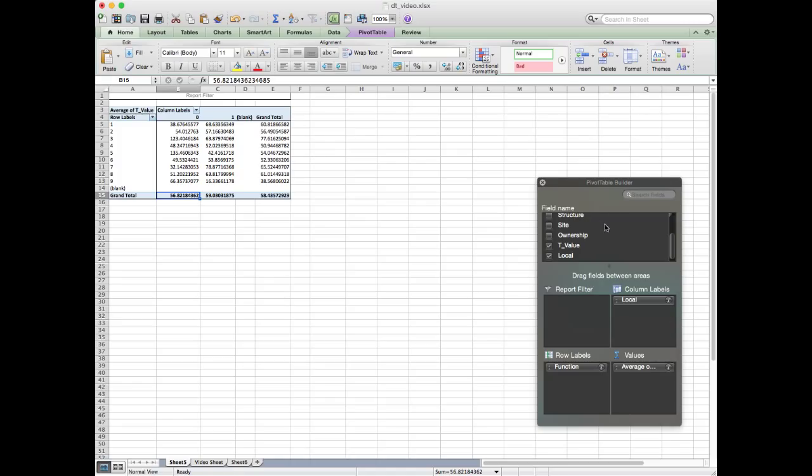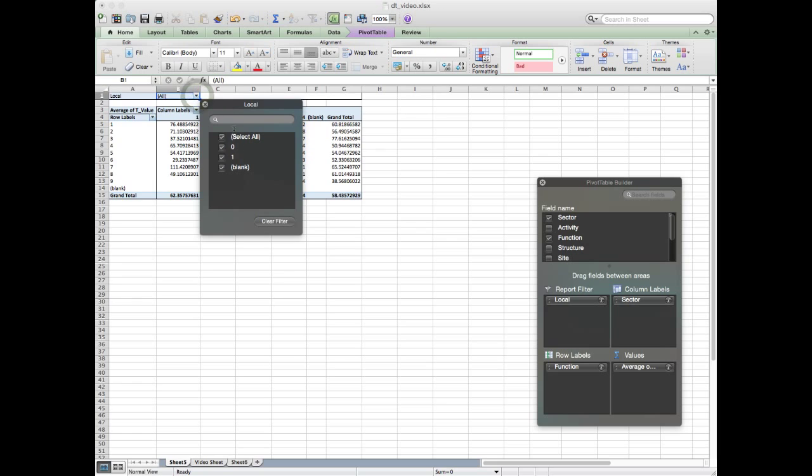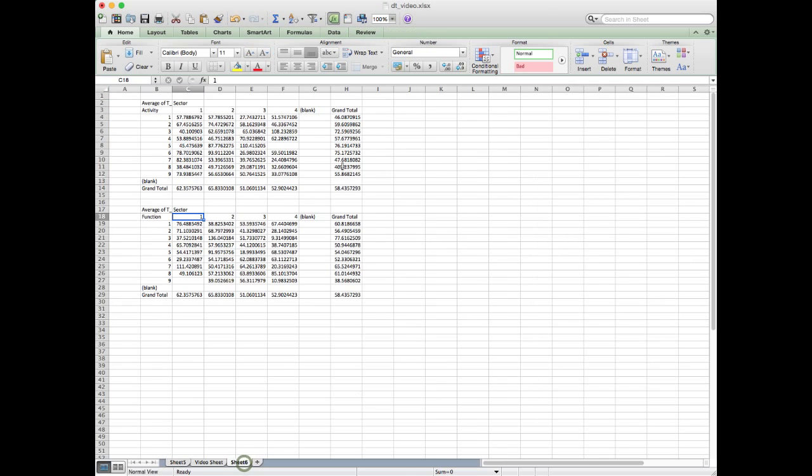The other thing that might be really interesting, we can create kind of like the ultimate sort of a table. And what I've done is I place sector back down here in the column labels. I put local as the report filter. Because another thing that we can do with this, what this report filter does, if we look up at the very top here, is this button right here, if we click it, allows us to create the tables that we did previously, right? Those tables, right, that we started to do here, right, by activity, by function, and sector.